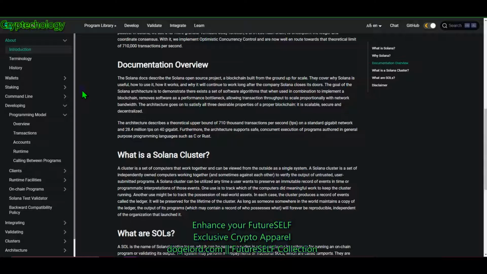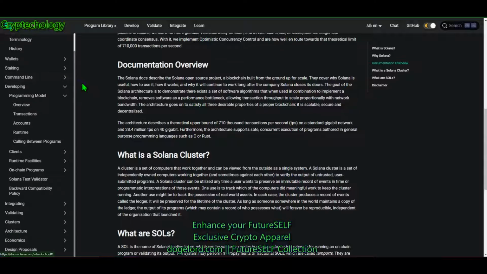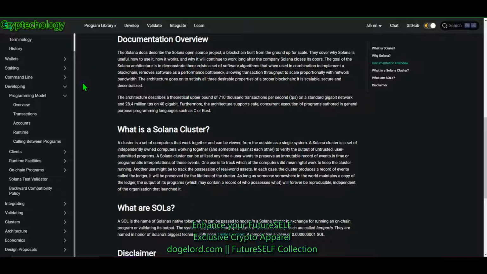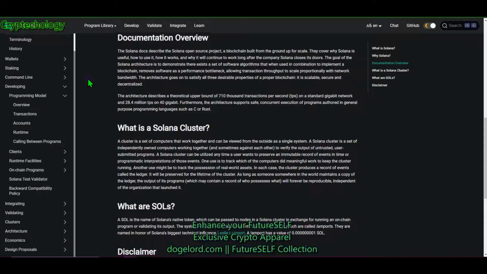The architecture goes on to satisfy all three desirable properties of a proper blockchain. It is scalable, secure, and decentralized. The architecture describes a theoretical upper bound of 710,000 TPS on a standard gigabit network and 28.4 million TPS on a 40 gigabit. Furthermore, the architecture supports safe, concurrent execution of programs authored in general-purpose programming languages such as C or Rust.